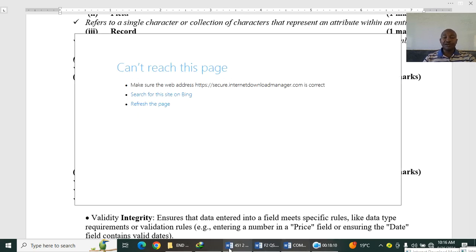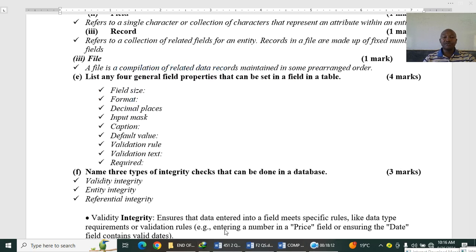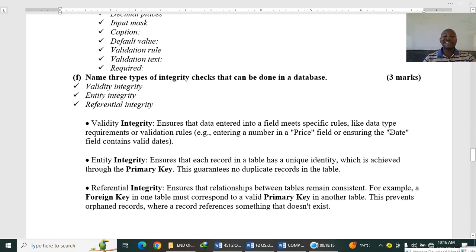Name three types of integrity checks that can be done in a database. When we talk about integrity, we are checking the accuracy, completeness and availability of data. So we have validity check. This checks whether data is valid. For example, validity checks ensure that data entered into a field meets specific rules, like data types. For example, you are trying to enter a date in a number field. It should refuse, it should fail.